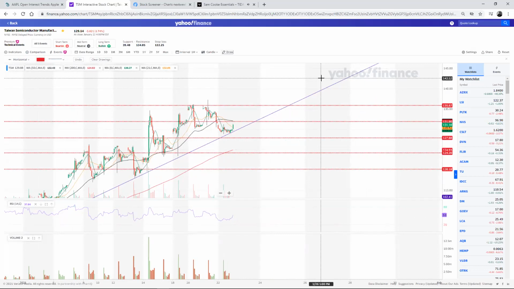You should have alerts on your phone. You should be putting in the resistance and supports in your alert section on either Webull or Yahoo Finance. I know it sounds like a lot, man. I keep saying that because I feel like people are like, man, so much. We gotta look at the charts, we gotta look at their finances, we gotta look at support and resistance.